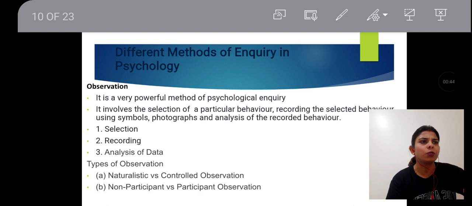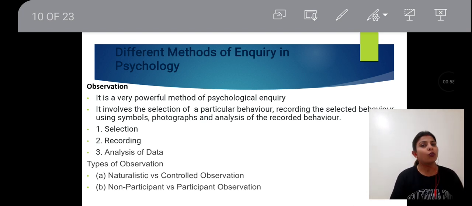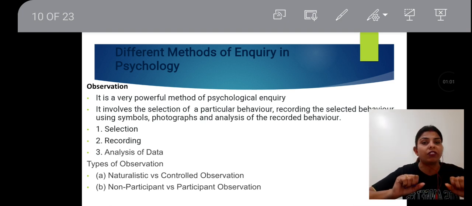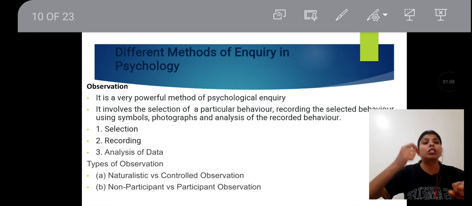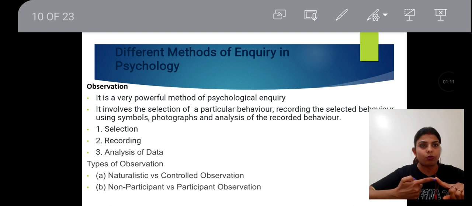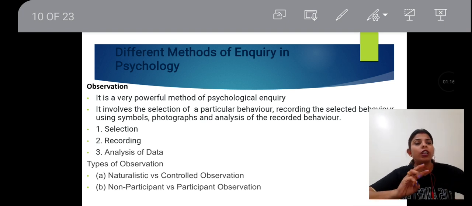Okay, no problem. Basically, it is a very powerful method of psychological inquiry. It involves the selection of a particular behavior, recording the selected behavior using symbols, photographs, and analysis of the recorded behavior. There are three steps. First of all, you select which behavior you observe, and then recording. The last is analysis of data. So there are three steps for the observation method: selection, recording, analysis of data.